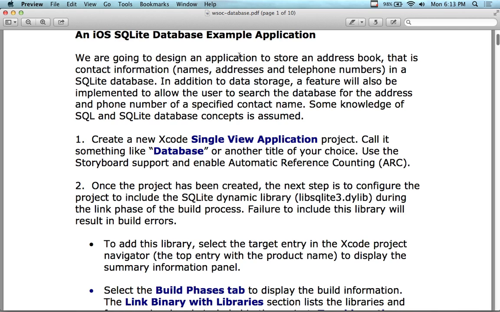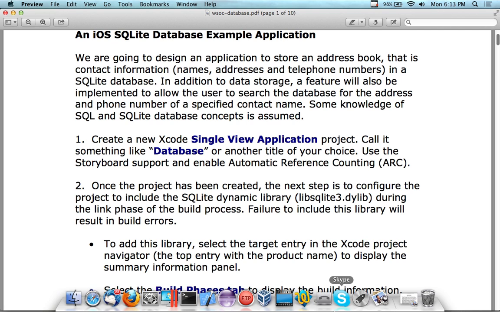Okay, create an Xcode single view application project. Call it something like databases. Or another title of your choice. Use the storyboard feature and enable the automatic reference counting.